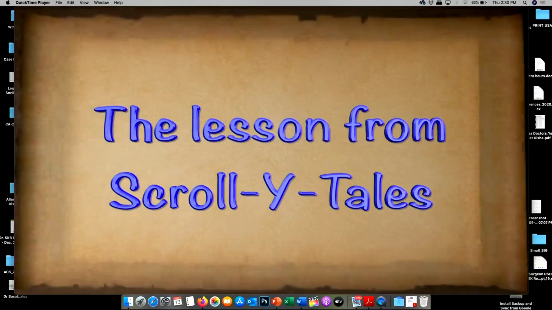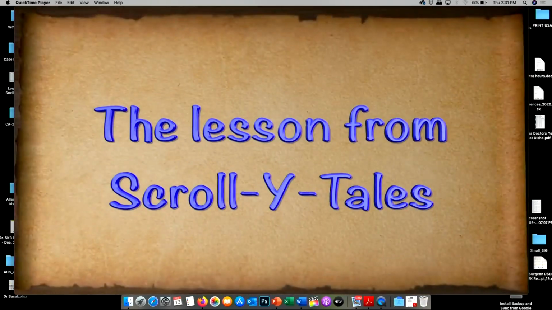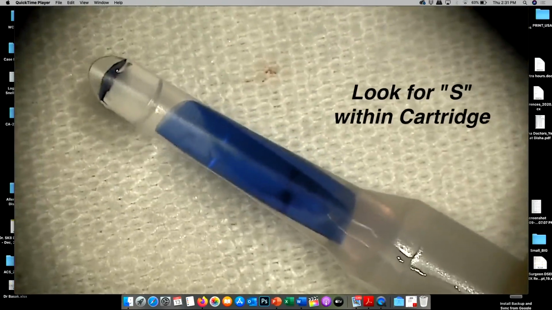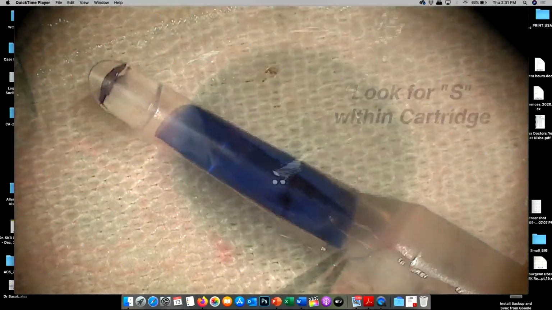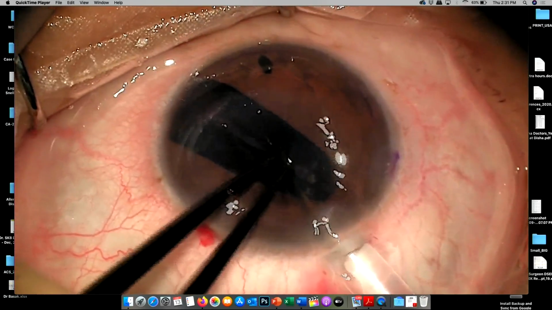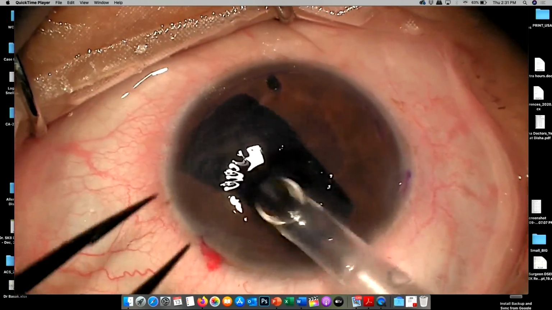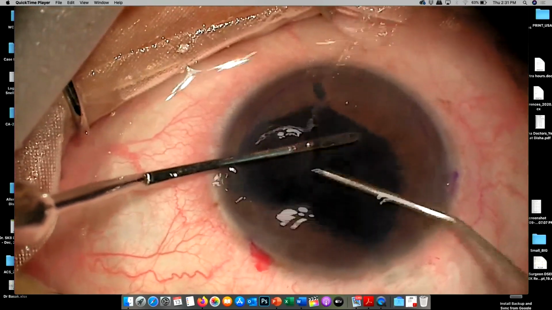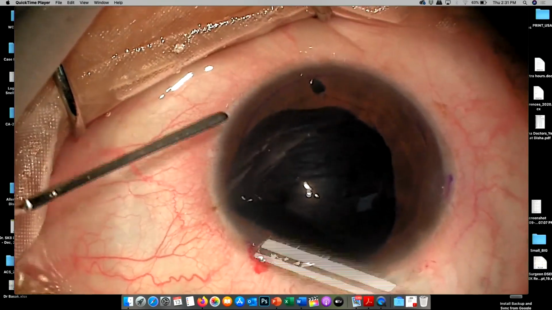So the lessons we learn from scrolly tails are that we look for the S stamp within the cartridge and check whether it is bevel up or down. Then depending on that, before injecting, again rotate to orient the cartridge in the same direction so that once we inject, the DM is on the correct side.